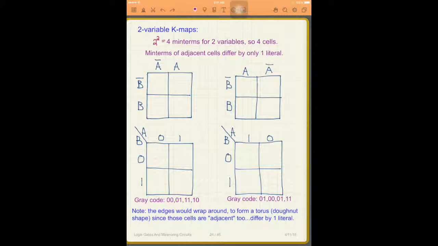So we have the two variable KMap, and this is where we look at 2 to the power 2, which means 4 minterms for 2 variables. So we're going to have 4 cells. So again, think of this as a truth table, just put a little differently. And the minterms of adjacent cells, if you notice, are going to differ by only 1 literal. And the reason is we've set up a gray code. So we've set up our gray code here.